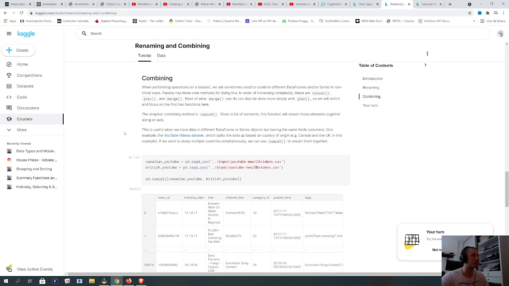Performing operations on a dataset, we will sometimes need to combine different data frames or series in non-trivial ways. Pandas has three core methods for doing this, in order of increasing complexity. These are concat, join, and merge. The simplest combining method is concat, given a list of elements. This function will mush those elements together along an axis.